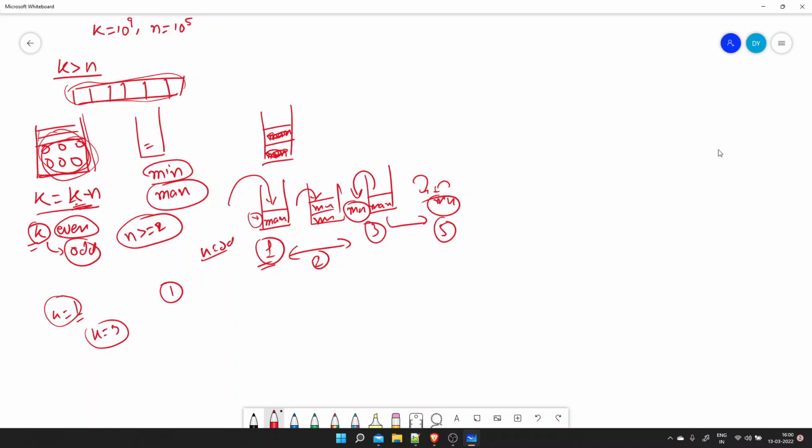Okay. Now one more thing. Suppose k is even. When k is even, then what we can do here is, suppose even is 2, we can put minimum here and then we will put maximum. Okay, so in that case, what is the top of the pile? The maximum element that is present among all the elements.